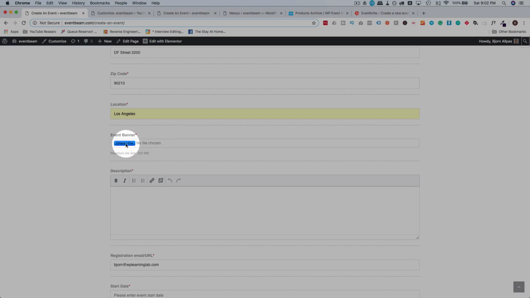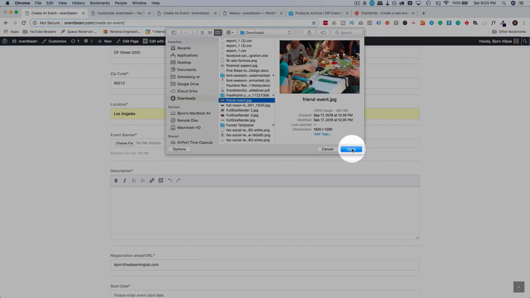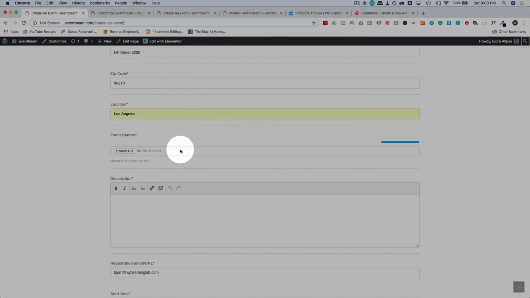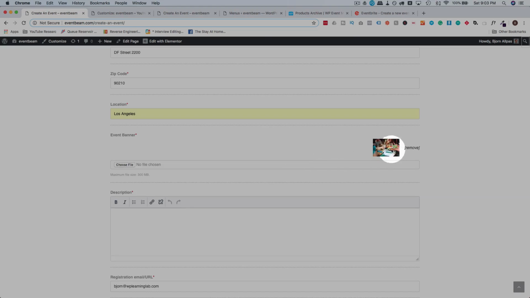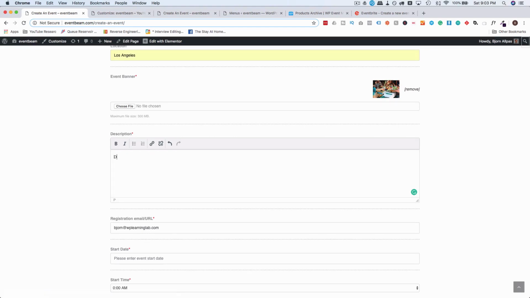I'm not going to choose an event banner. Actually, I am because it's required. Let's choose an event banner. I don't have one made for this, so I'm going to choose this one. It doesn't look like a grad, but it looks like a nice little table there. Description: grad fundraiser.